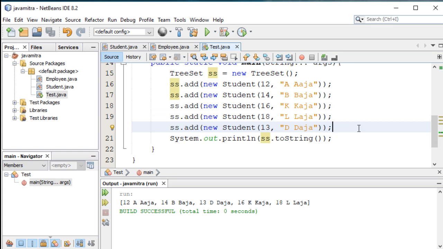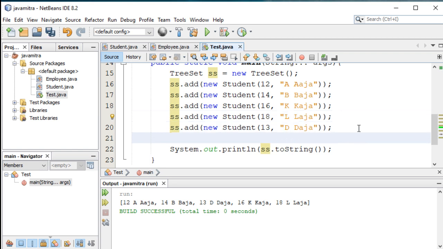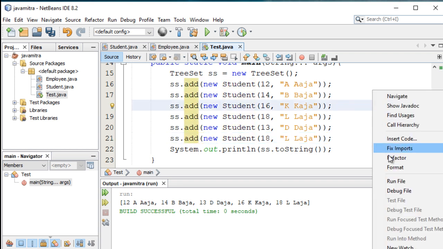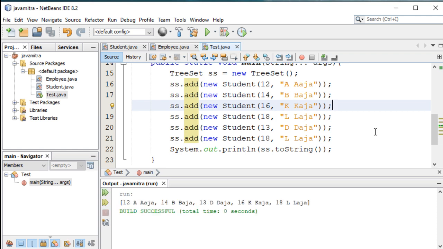Now one more thing is that if we add a duplicate object, that means an object having the same data as earlier, then it will never be added, because the compareTo method will not allow this duplicate object to be added to the set, the TreeSet. So you can see Mr. L is only added once into the set.